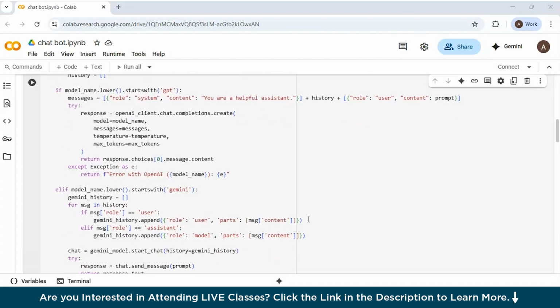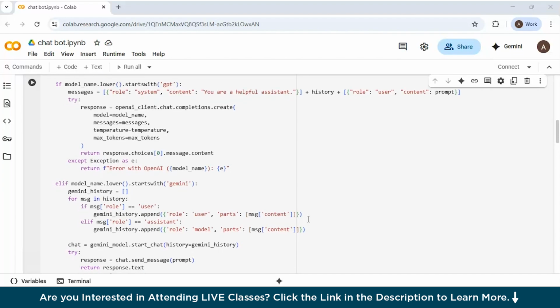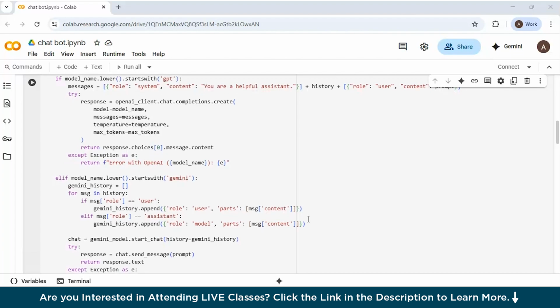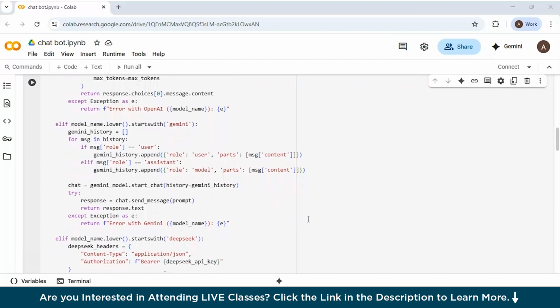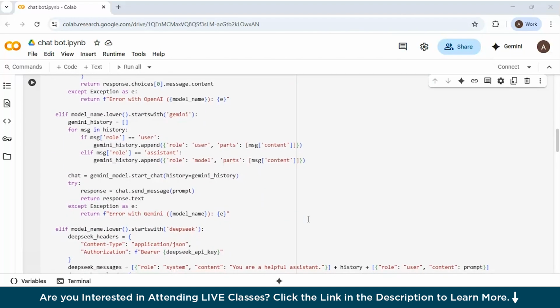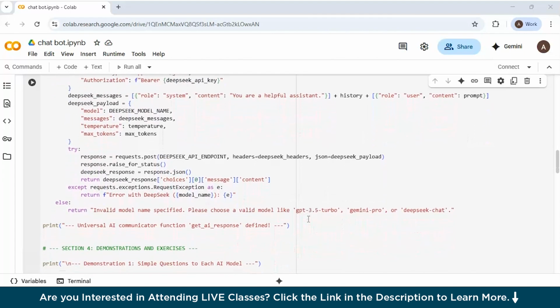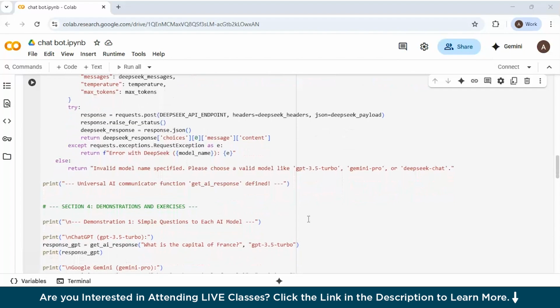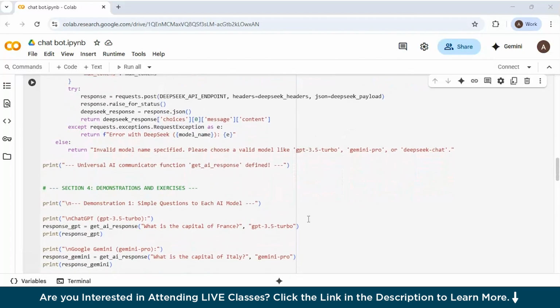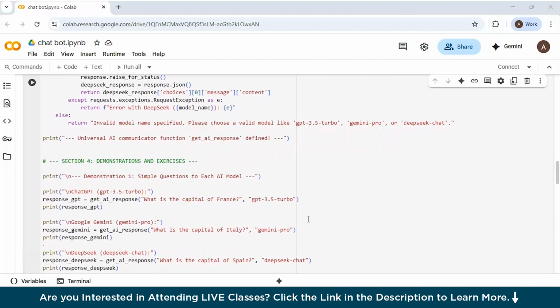If it starts with Gemini, it converts the history to the format Gemini expects and uses gemini_model.send_message. If it starts with DeepSeek, it sends a direct HTTP POST request using the requests library, complete with authentication headers and a JSON payload. Crucially, each API interaction in the function is wrapped in a try-except block, providing robust error handling that catches network issues or API-specific failures and returns a user-friendly error message instead of crashing the program.